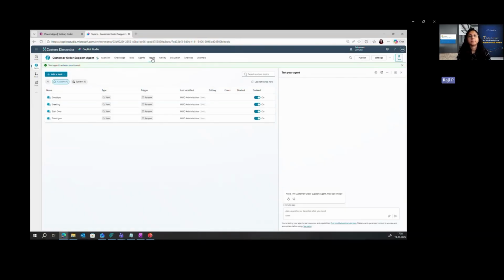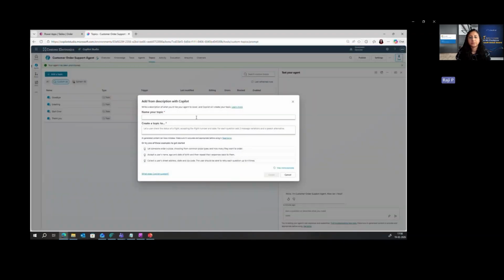In case the agent has to function in a specific manner, that could be set with the help of the topics. There are two options available. Either we can create it from blank or we can do it by adding from a description. So we could mention here the topic name and we can provide the details. Name your topic. In this, we would be able to mention the name of your topic, which is the order status.